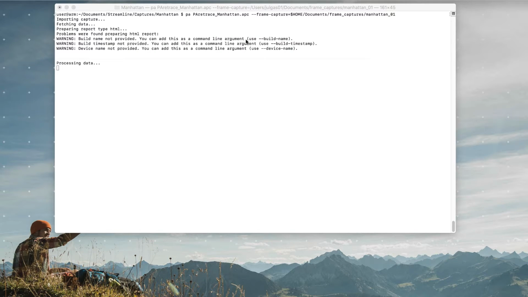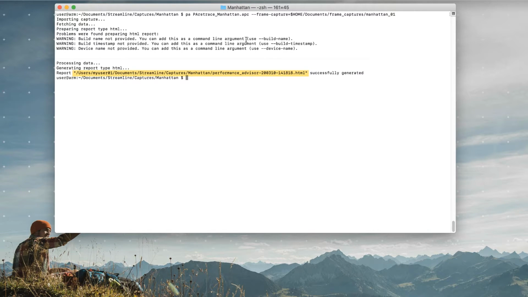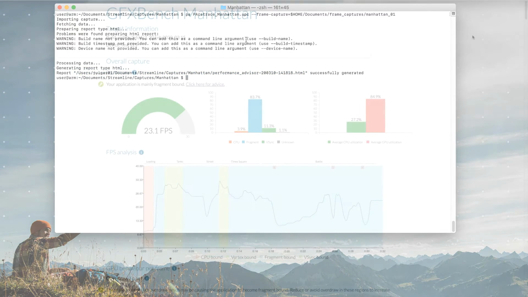We could have used additional options to add information about the run to the report. For details about all the available options, refer to the Performance Advisor user guide. The performance report is saved as an HTML file in the current location. Open this file in a browser to view it.